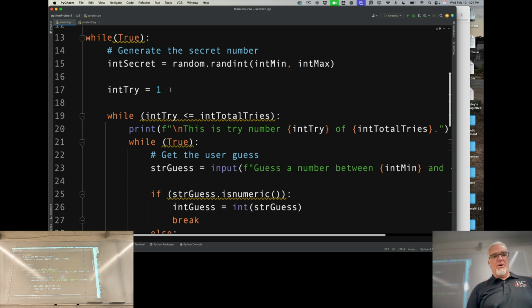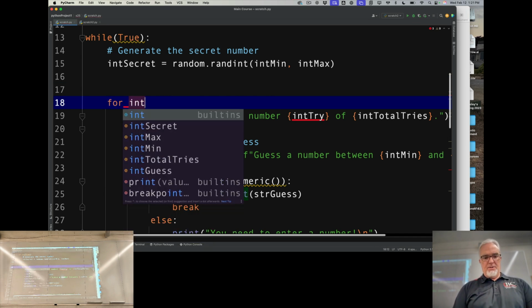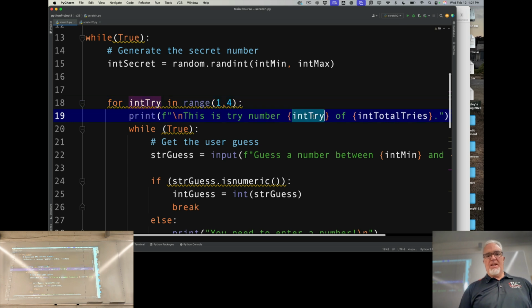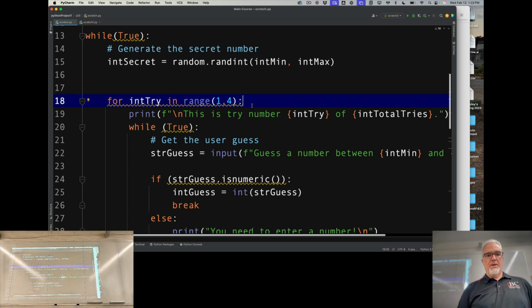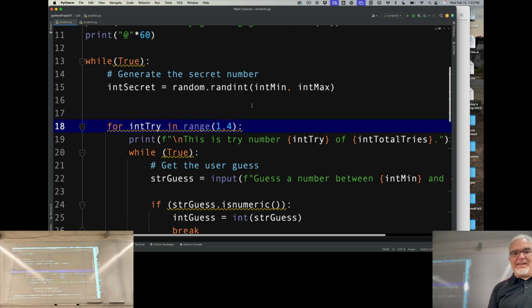It's a little clunky. So we can get rid of this, and we can say for int try in range 3. And what I actually would say is 1 comma 4, because we're going to use that here, and we don't want to say try number 0. And I can take that, and that's a much cleaner way of doing that rather than establishing that variable ahead of time and then checking to see if it works or whatever.